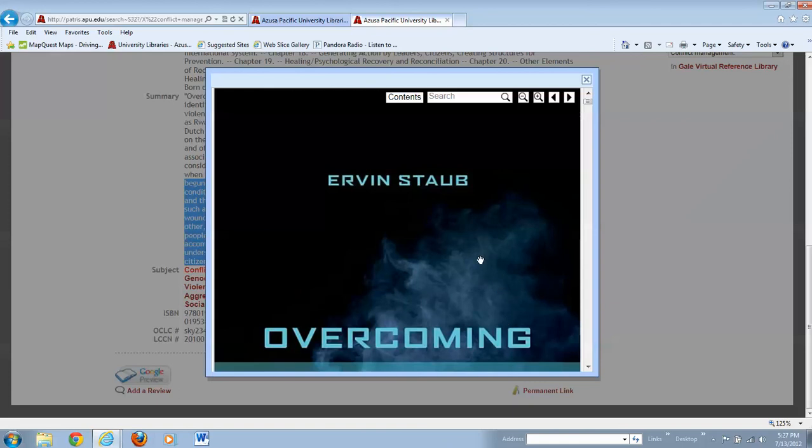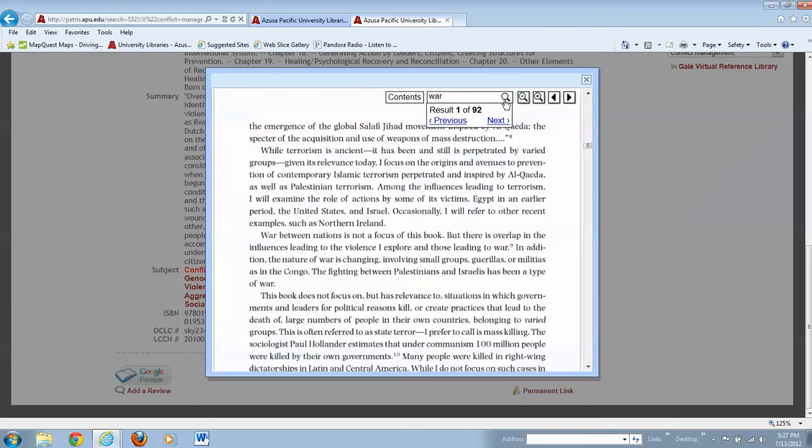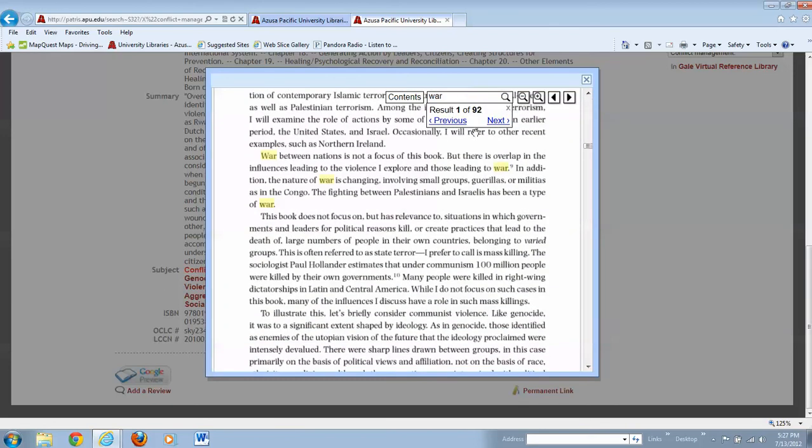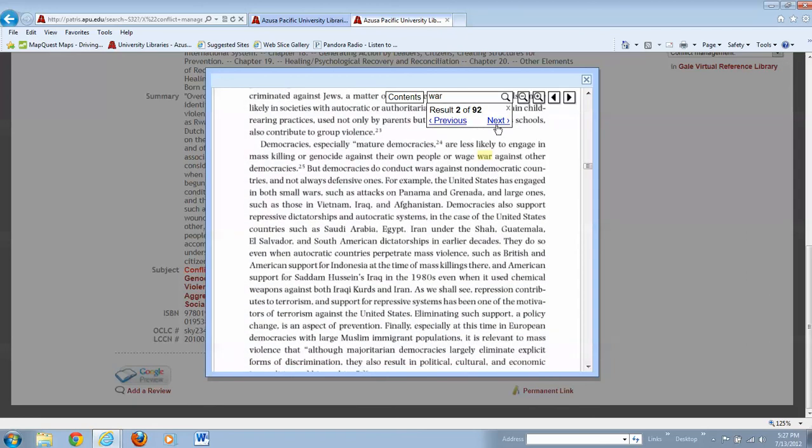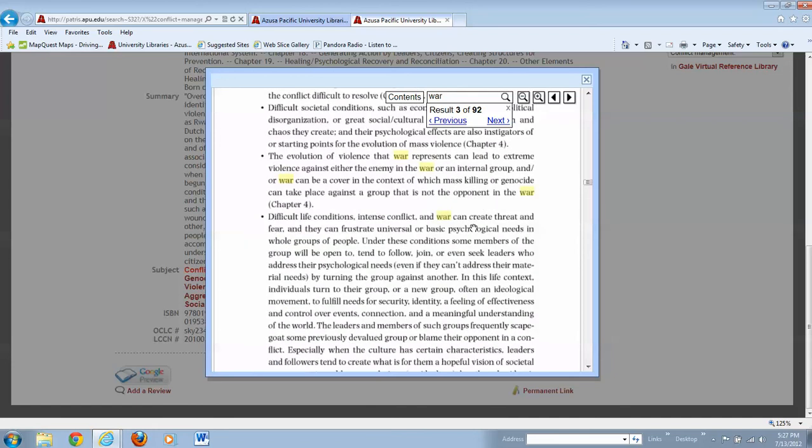Just as we did in the eBrary book, you can search every word in this book. In this case, let's try the word war. And then we click on the magnifying glass. In this book, the word war occurs 92 times. And when we do this, it goes to the first occurrence of the word, the page. If we click on next, it goes to the next page of occurrences. And in a similar way to the ebook, the word is highlighted, and in this case it's highlighted in yellow.